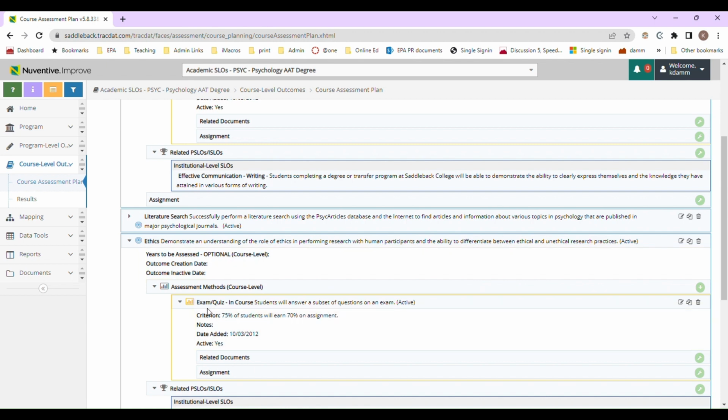Let's look at another one. Ethics. So here we have an exam quiz in the course. Students will answer a subset of questions on the exam. That's very common language. You might see this across several of our courses. And then we say 75% of students will earn 70% on the assignment. And so in this particular case, because it's exam options, like if we're doing a multiple choice, then we would just be saying 75% of students have to get the multiple choice question right, if that's how it was going to go.